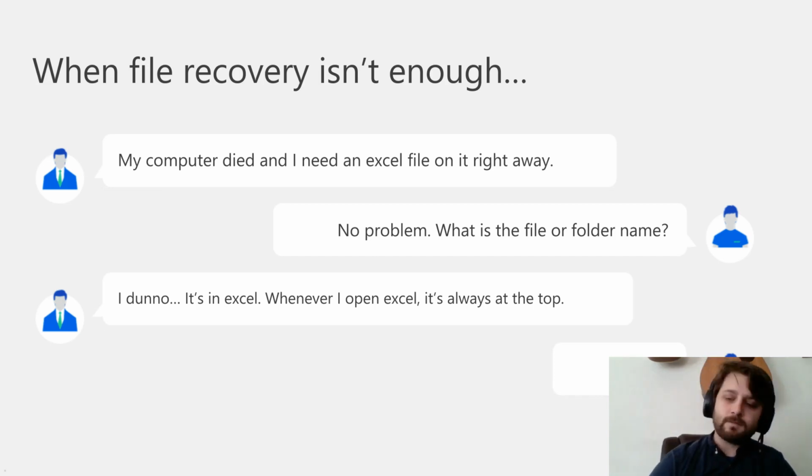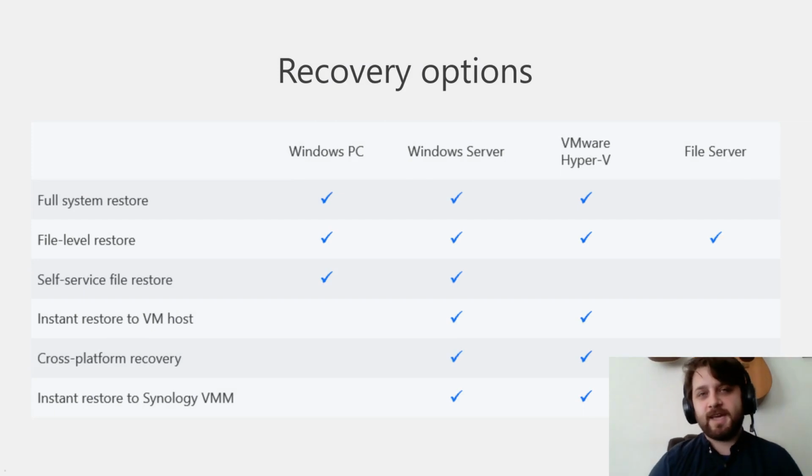So in this case, what you'll notice is we're going to take a different look at this recovery matrix for your environment. Now, you have your Windows PCs, your Windows servers, your VMware, Hyper-V columns, and all that stuff. You'll notice that with the Windows servers, they have almost every single checkbox already placed inside of this matrix. So you can do file level, full system restore, instant restore to VMs, all that stuff.